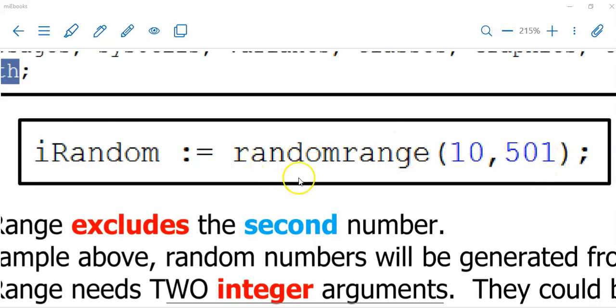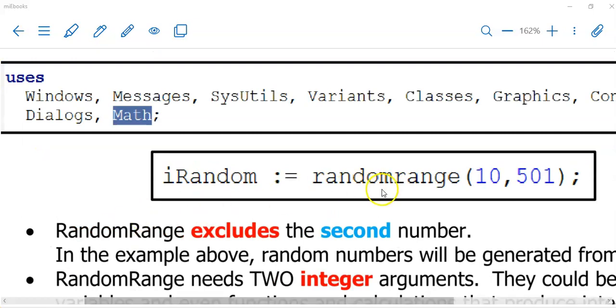Some of our functions, like random range, are actually contained in another unit that is not automatically added to your form. Should you have tried to add this code to your program, you possibly would get a red line there indicating an error. To fix that, scroll right to the top of your program and you will see a section called Uses. We are going to add to the end of Uses a comma, math, just before the semicolon that is already there. And that will allow us to make use of functions in the math unit.